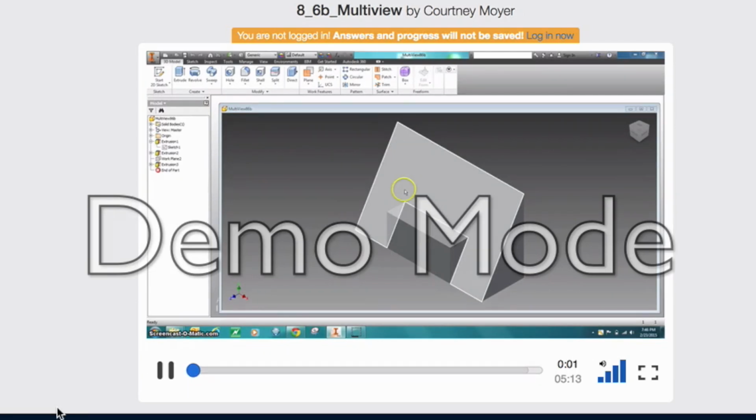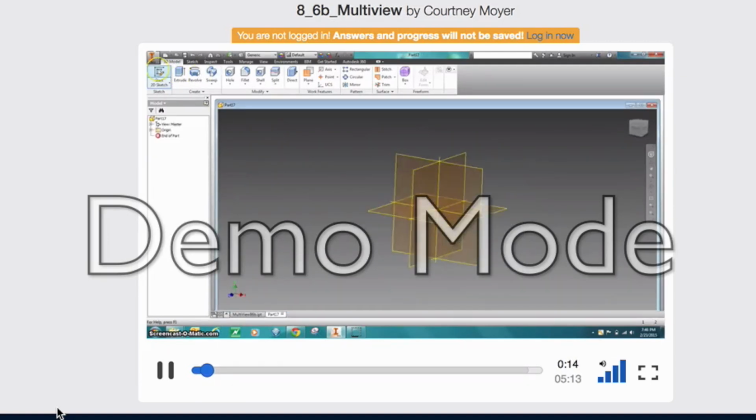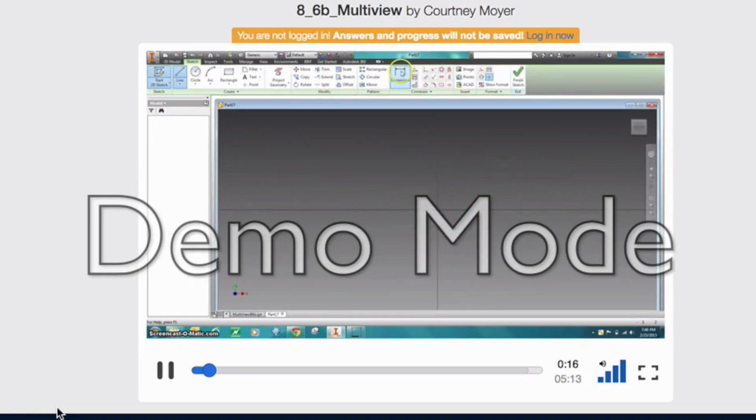Alright, this last one here is going to be H6B. This one's going to be a little bit different than what we're used to. This is what our final product is to look like. So we're going to start the typical way. We're going to start with a sketch on the XY plane. And we're going to start with the rectangular cube.